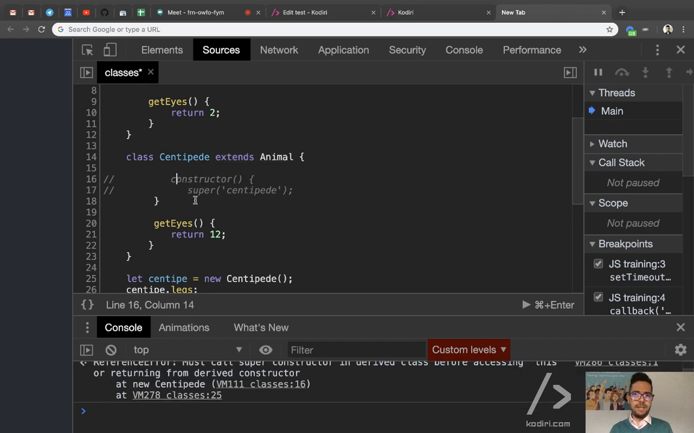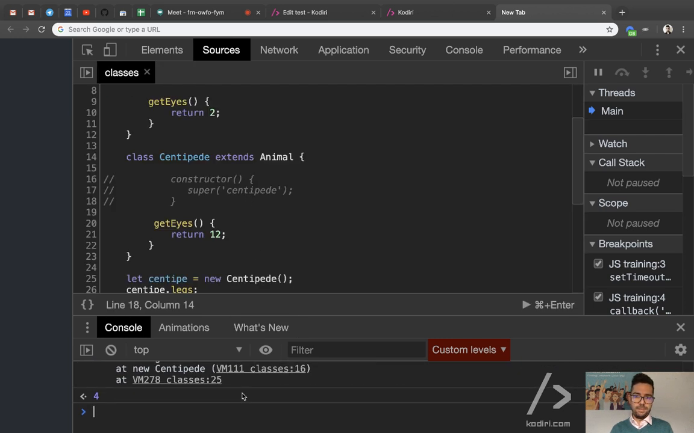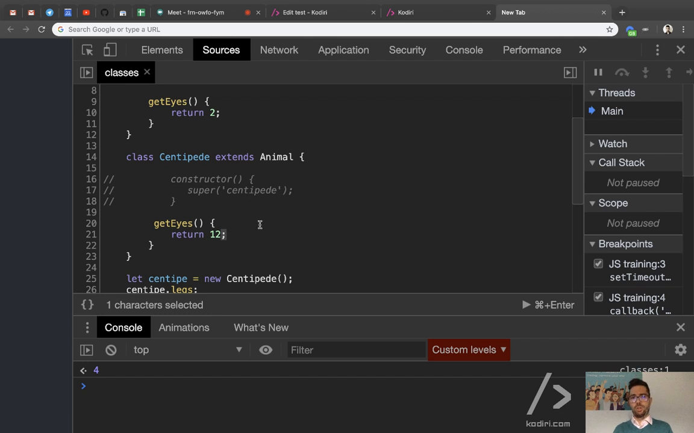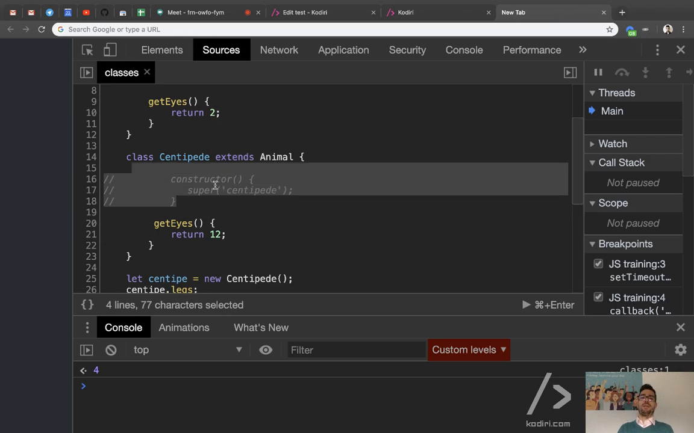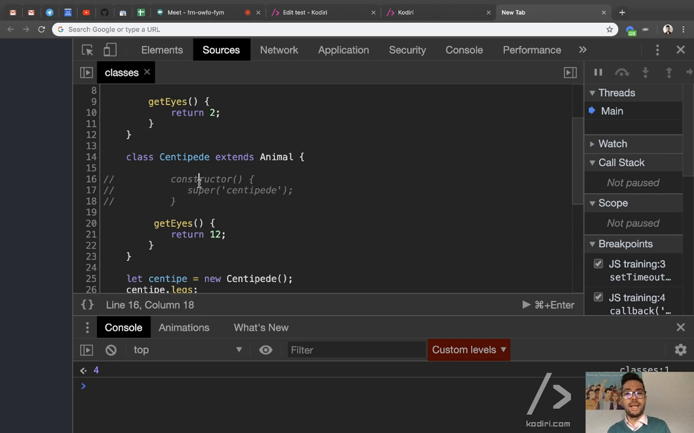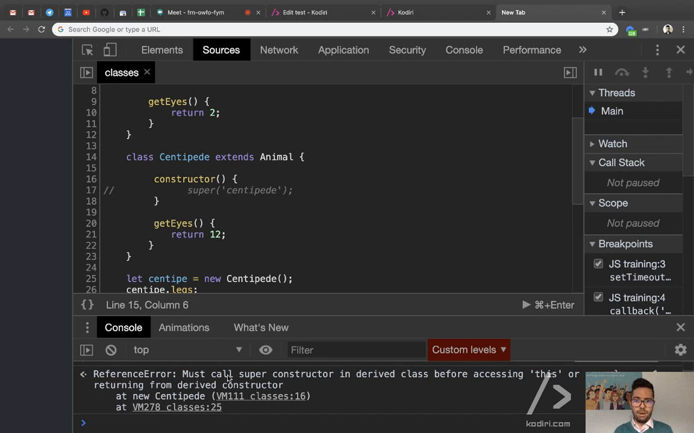But what happens if we don't have any constructor at all? If we don't have any constructor, it works, right? So it's a bit weird, right? But it's how it works. So if you extend something, the constructor is optional. If you don't declare it, that's fine. But if you declare it and you extend it from another class, then as you can see, must call super constructor in the right class before accessing this. It throws an error. It's telling you that if you don't use super, you cannot access this.